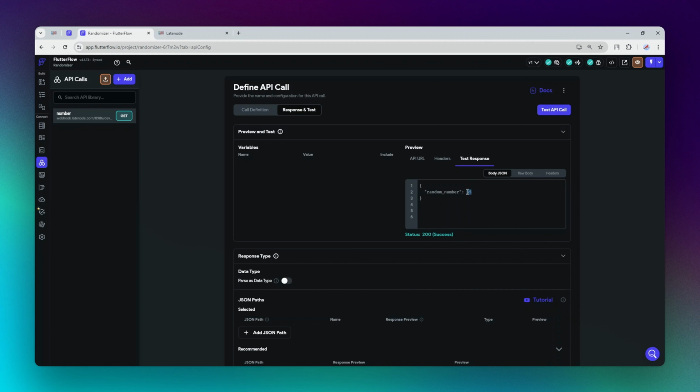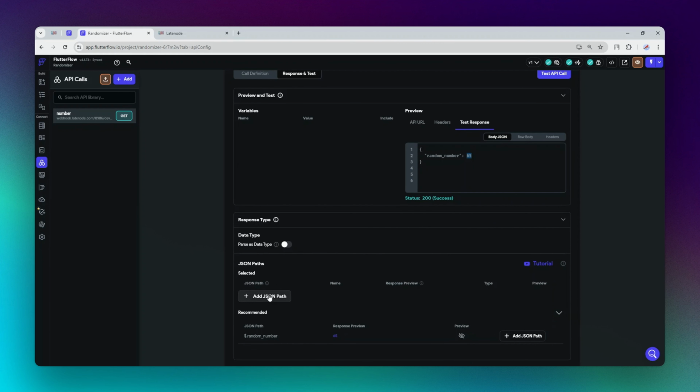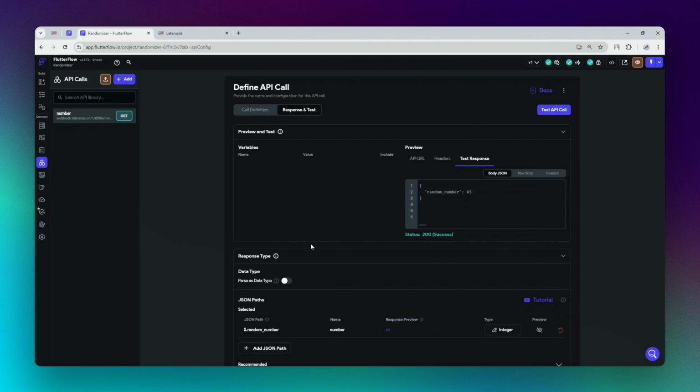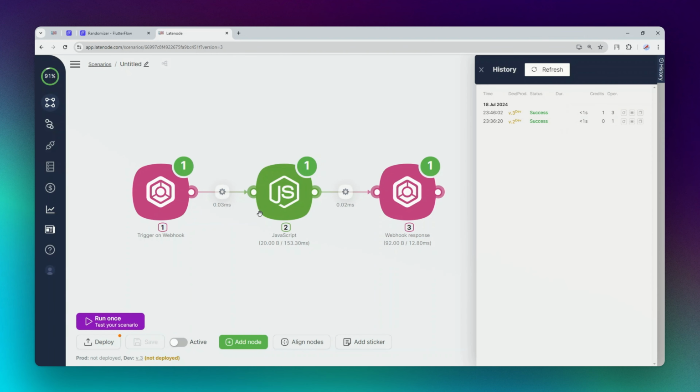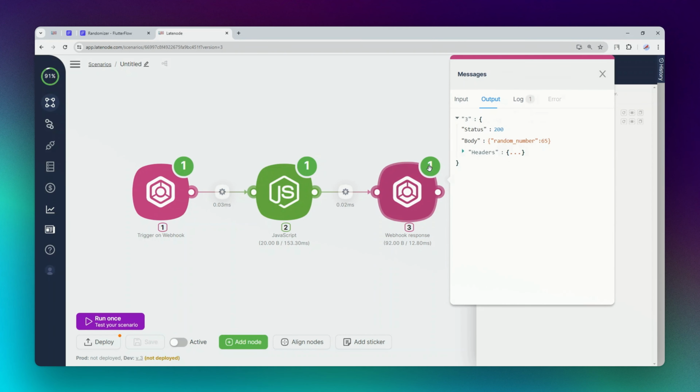It is also recommended to add a JSON path. Let's do that and name it. We will need this parameter later. This completes the API setup. Let's see what the script looks like. The script has successfully executed and returned the number 65.